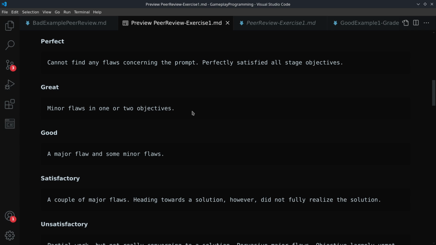I was talking about tier list earlier. Maybe I should have made these S rank through F rank. But no, we're going to go with perfect, great, good, satisfactory, and unsatisfactory. So perfect: can't find any flaws in the prompt. Concerning the prompt, perfectly satisfied all stage objectives.